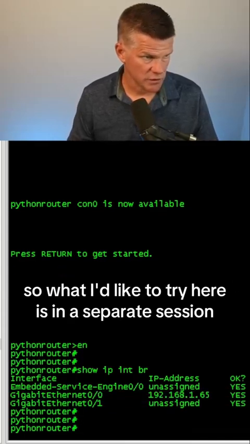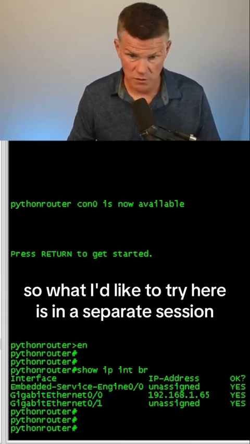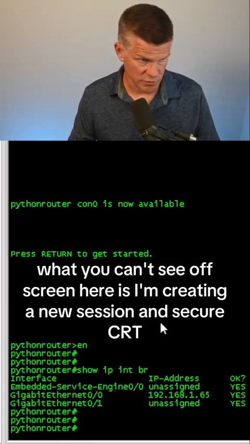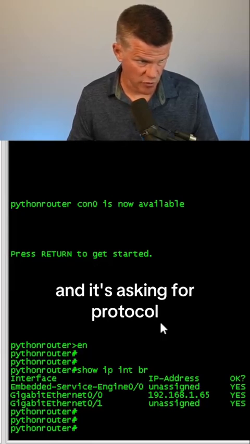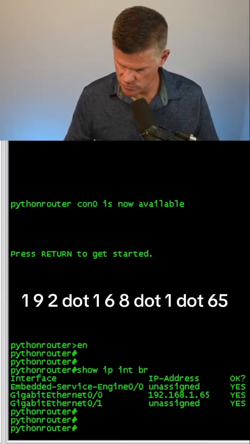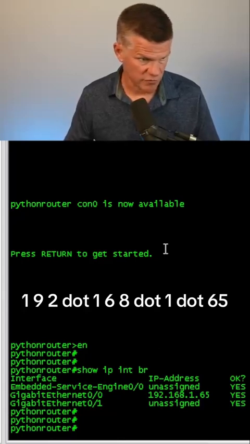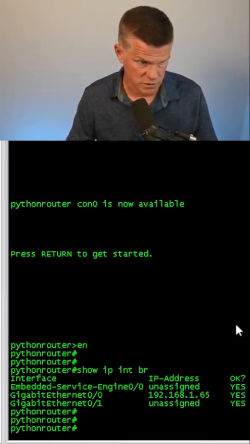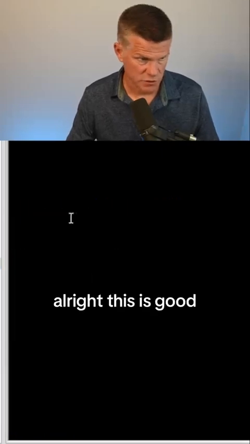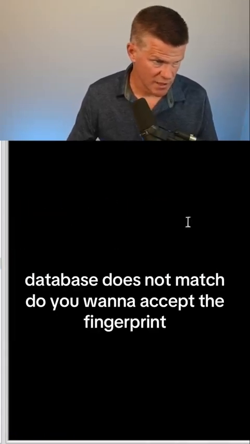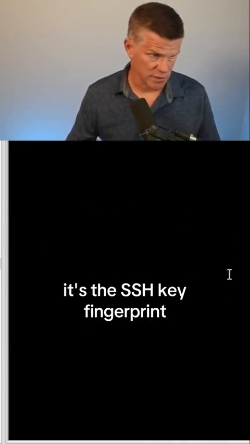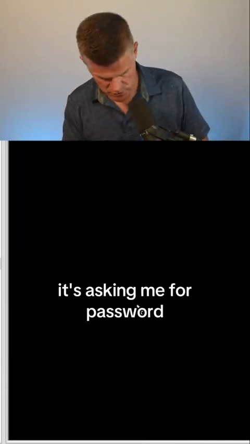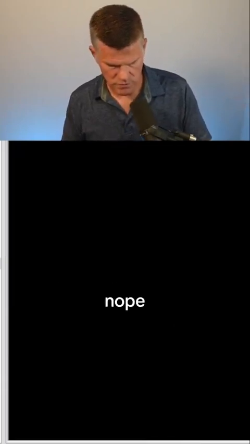So what I'd like to try here is in a separate session, new session. All right, what you can't see off screen here is I'm creating a new session in SecureCRT, and it's asking for protocol. It's asking for host name, 192.168.1.65, username, client, next, finish. All right, this is good. So it's giving me the host key database does not match. Do you want to accept the fingerprint? It's the SSH key fingerprint, whatever the heck. So accept and save. It's asking me for password. Nope.